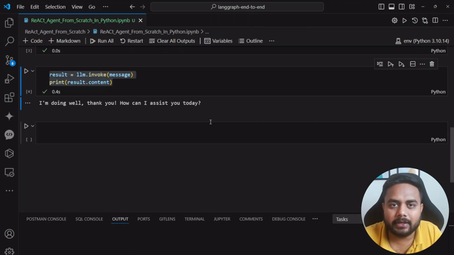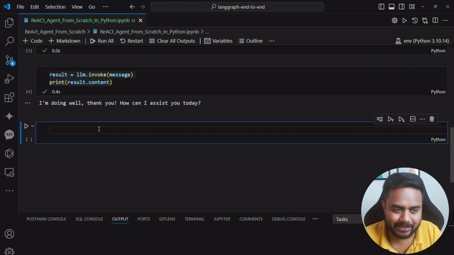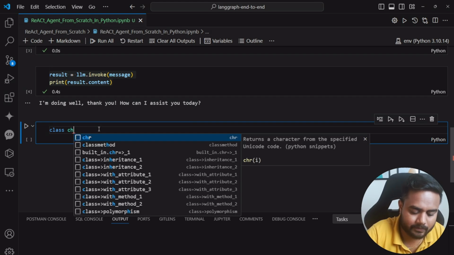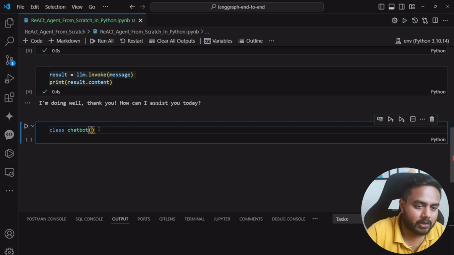So for implementing this agent, I require a class. So I require one class. The class name is going to be Chatbot. Let me create this class here, Chatbot. Okay. Now, guys, what I'm going to do here.